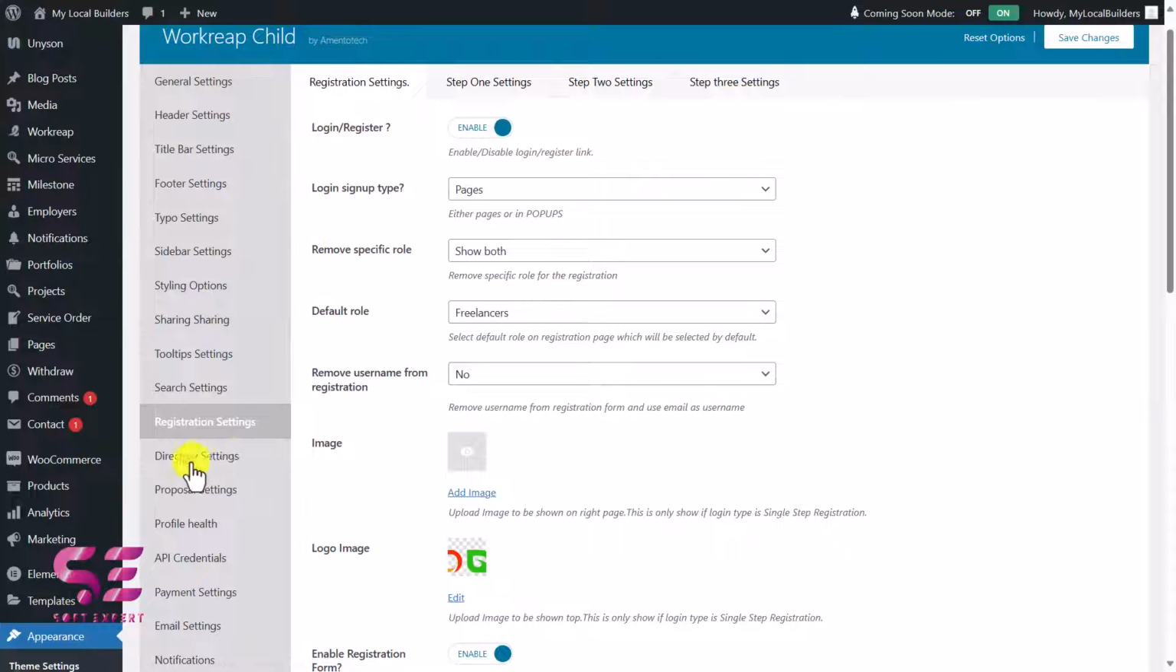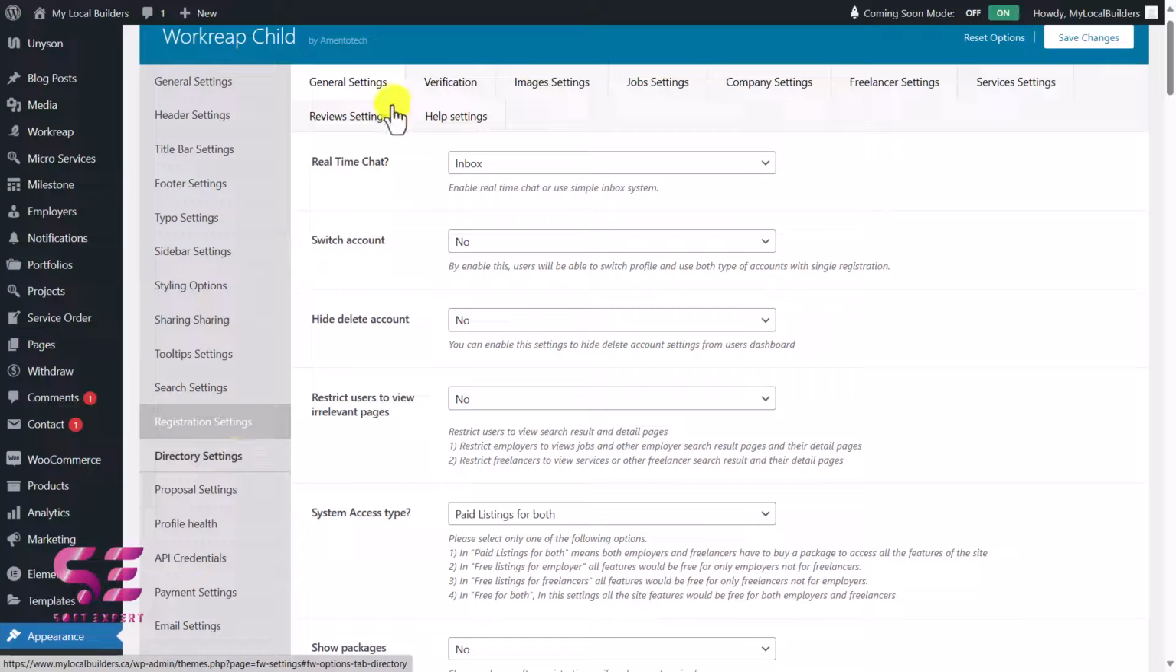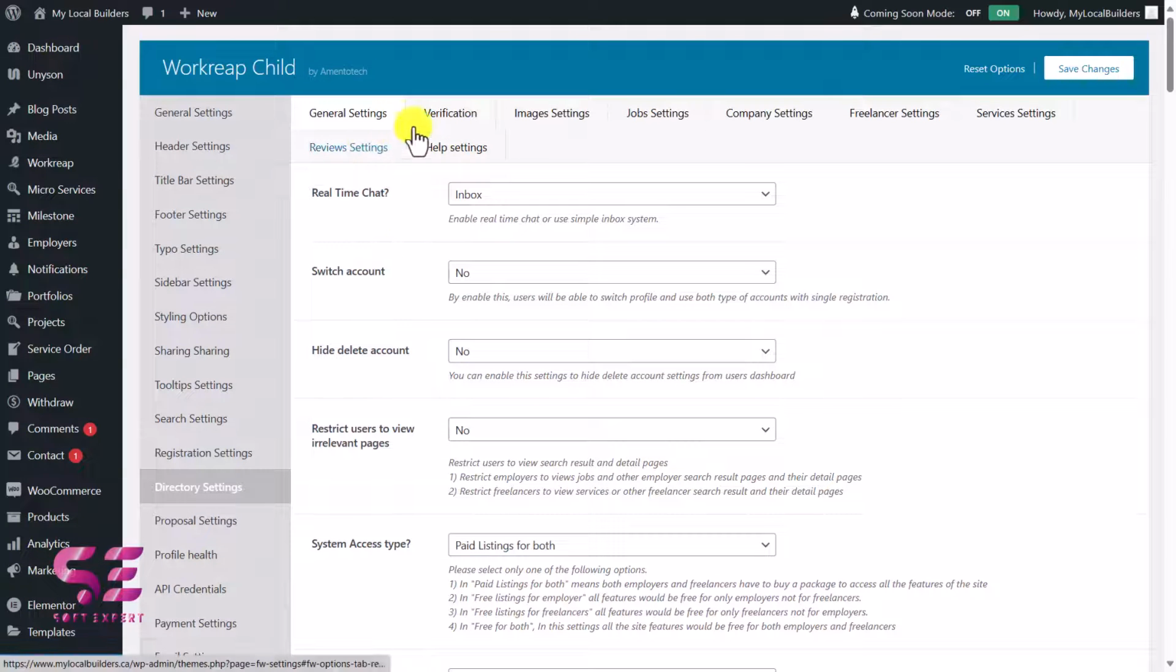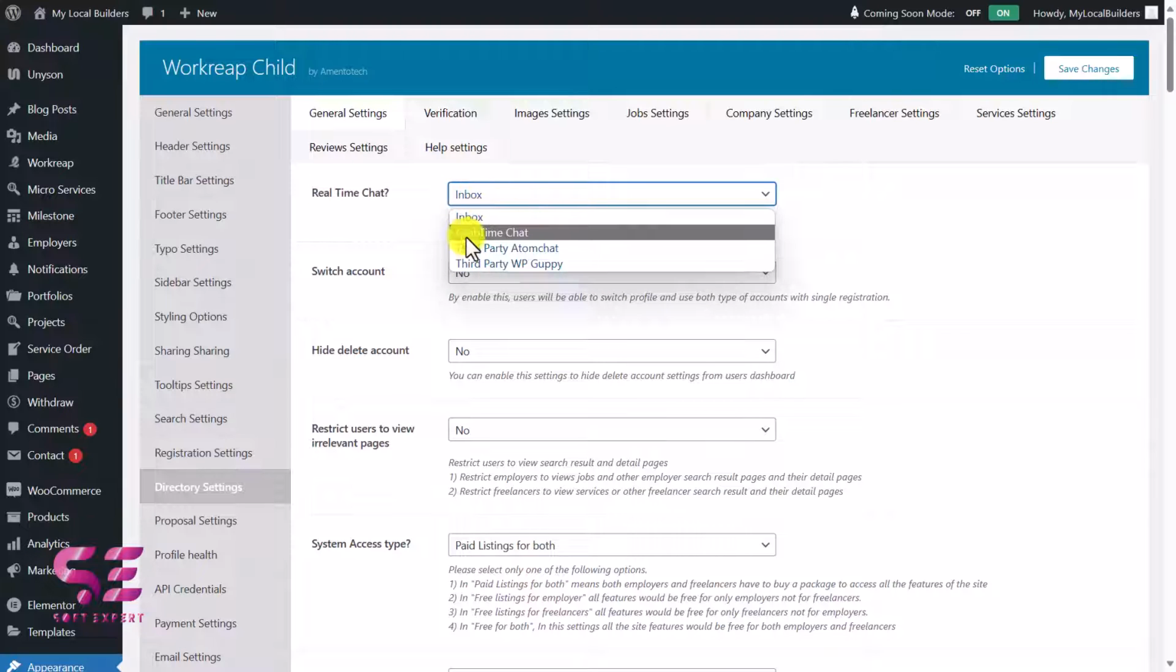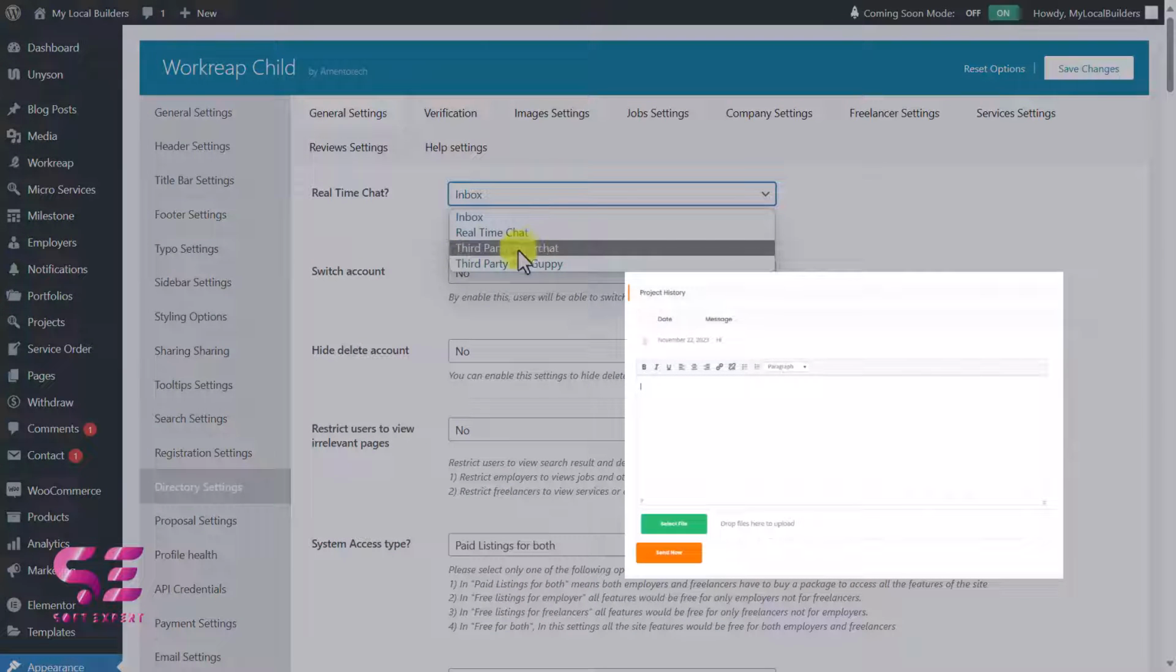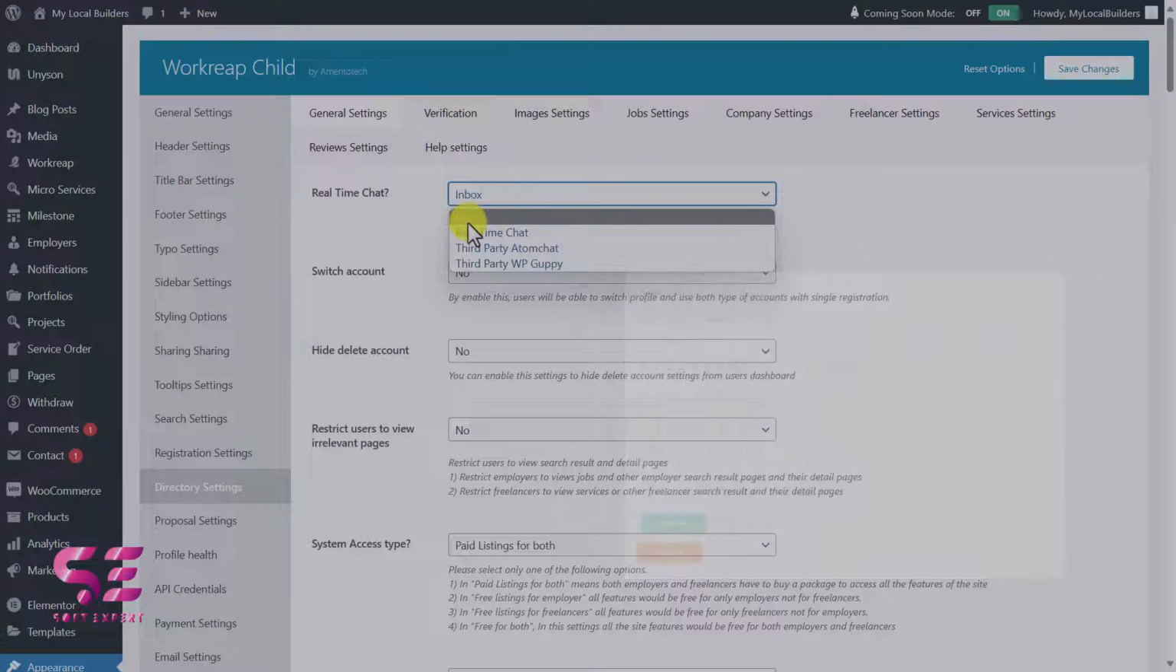And then we have the directory settings, which is the most important part of these settings. Okay, and here we have the general settings, verification, image settings, job settings, and so on. I'll go through them one by one very shortly. Here in the general settings, you can enable and disable the real-time chat system. So you can choose inbox, real-time chat, third-party chat, or you can choose WP Guppy, but the inbox is fine and it works seamlessly.